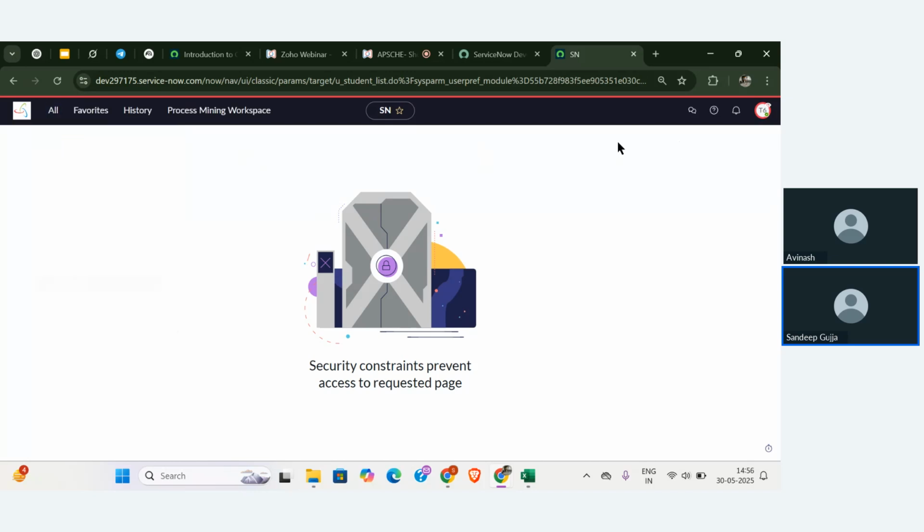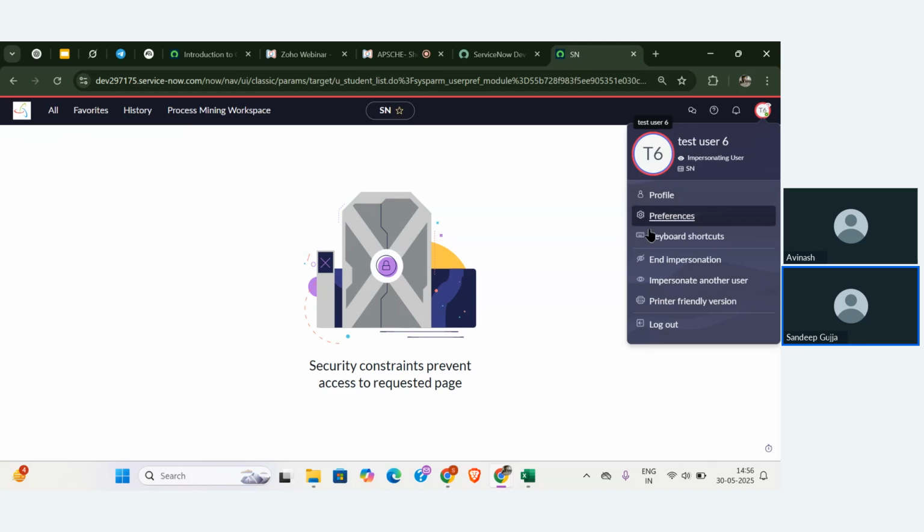So now I will tell you, after adding the role that belongs to the table, what differences you can observe for this particular test user 6 and test user 5. So let me end the impersonation and go back to the system administrator profile.